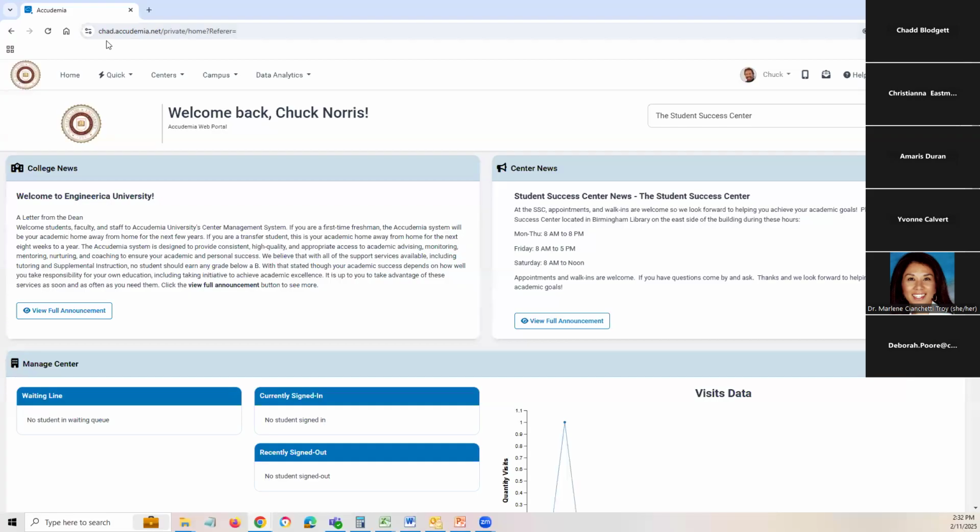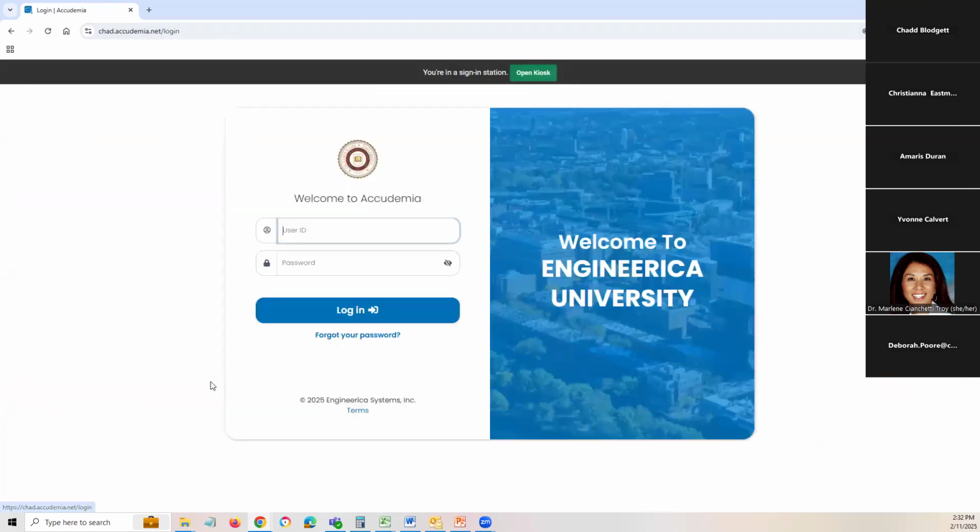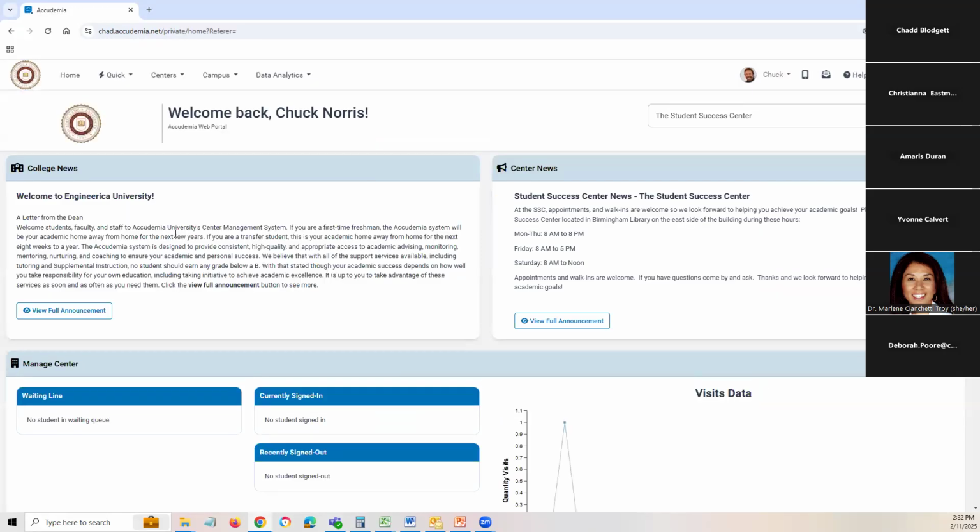accudemia.net. The name of the college is accudemia.net. And then it will usually take you either to an SSO screen for signing in using single sign-on, or it'll take you to a screen that looks similar to this one, where you put in your ID and a password. And once you do sign in, you'll be presented with a dashboard.